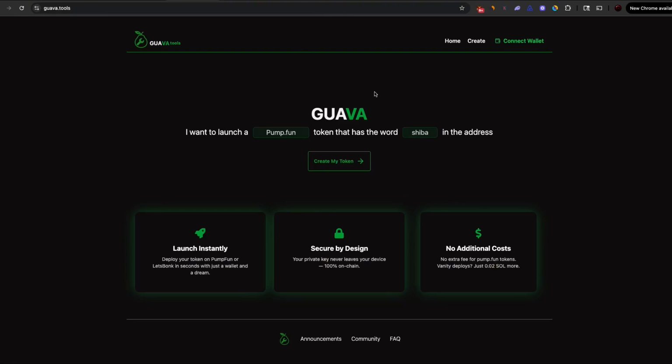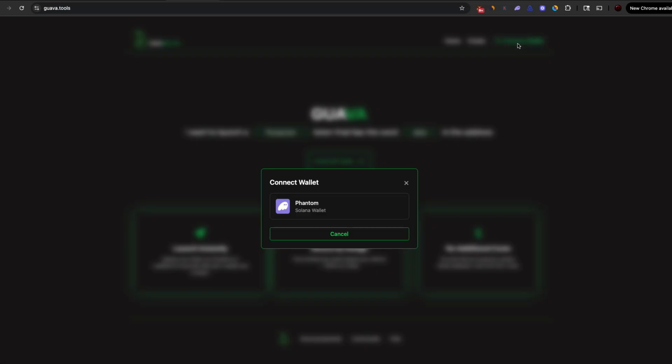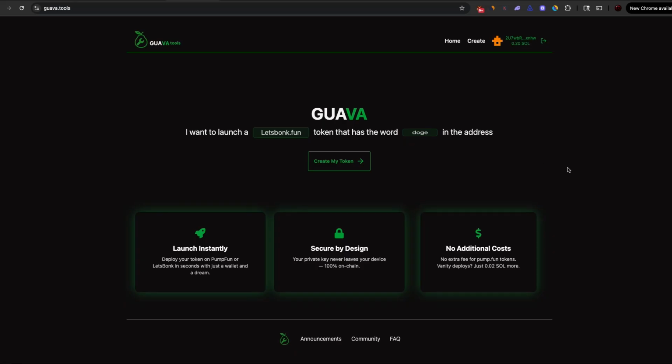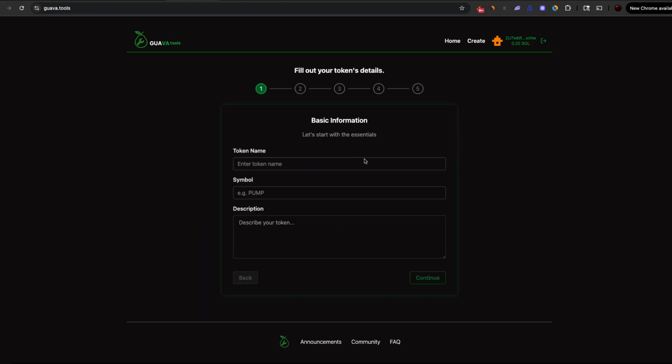What's up, everybody? Today we're going to go ahead and learn how to launch a token on the Pump.Fun network. So, the first thing we're going to do is go to this website called guava.tools and we're going to connect our wallet. From there on, we're going to click Create Token and fill out our token details.